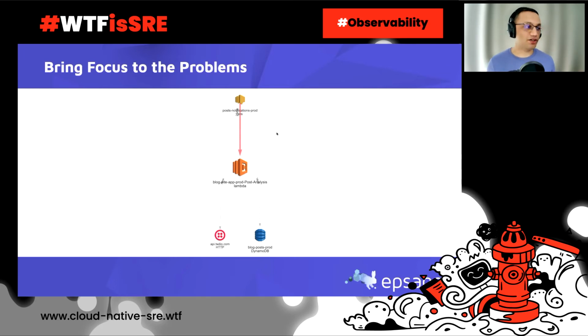Using a distributed tracing-based solution also helps you bring focus to the problems, and that way you can focus on a specific group of microservices that are responsible for the problem. This way, you don't have to focus on the rest of the hundreds or thousands of microservices, and this will definitely help you reduce your troubleshooting efforts.